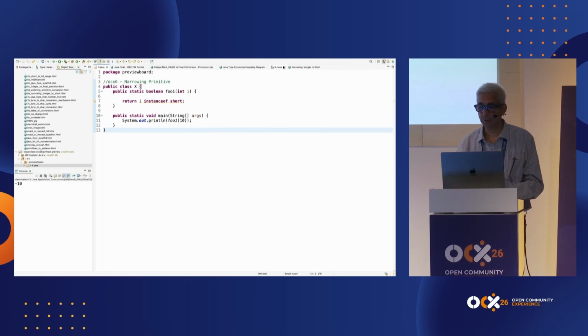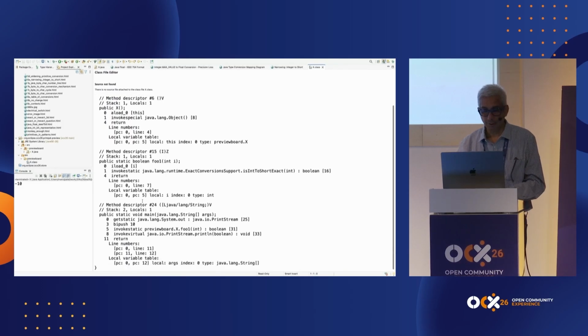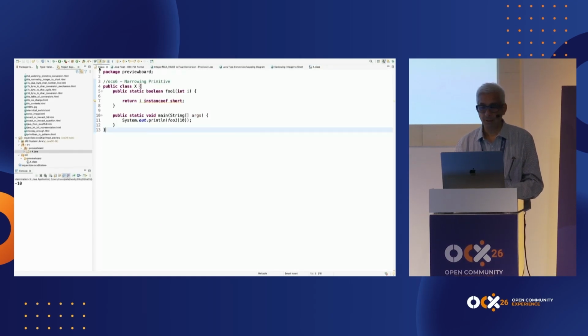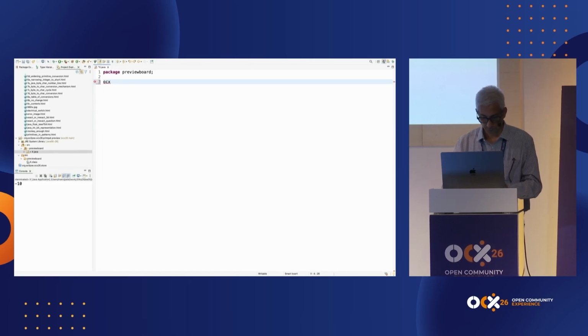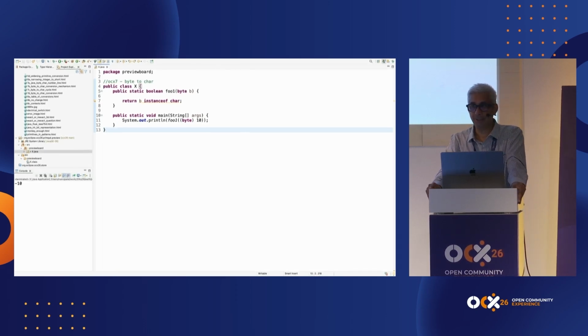So we instrument the method. The only thing is the method which we instrument is changed. It is int to short, exact, if it is a conversion. And the definition is more or less the same, so not going into those details. Now, what do you think the bytecode would be here?